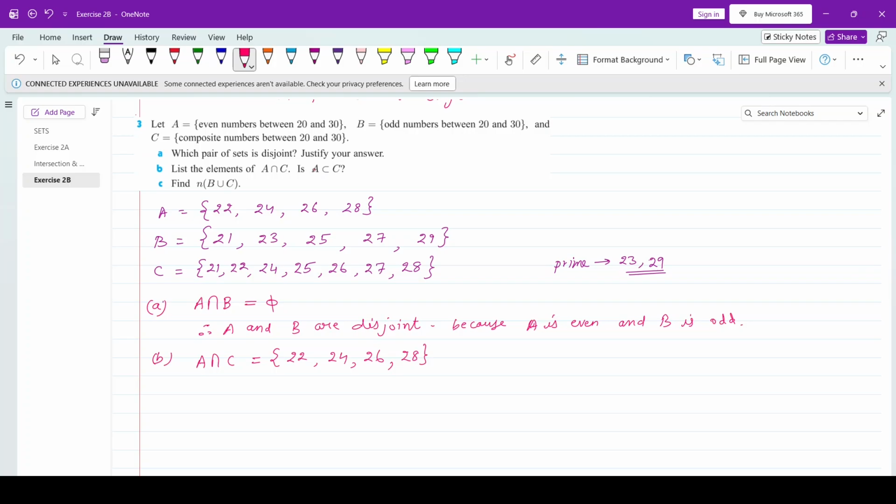Is A a subset of C? Yes, we can see all the elements of A are present in C. 22 is present, 24 is present, 26 is present, and 28 is present. So yes, A is a proper subset of C. That is our answer. Now part C, find number of elements in B union C.